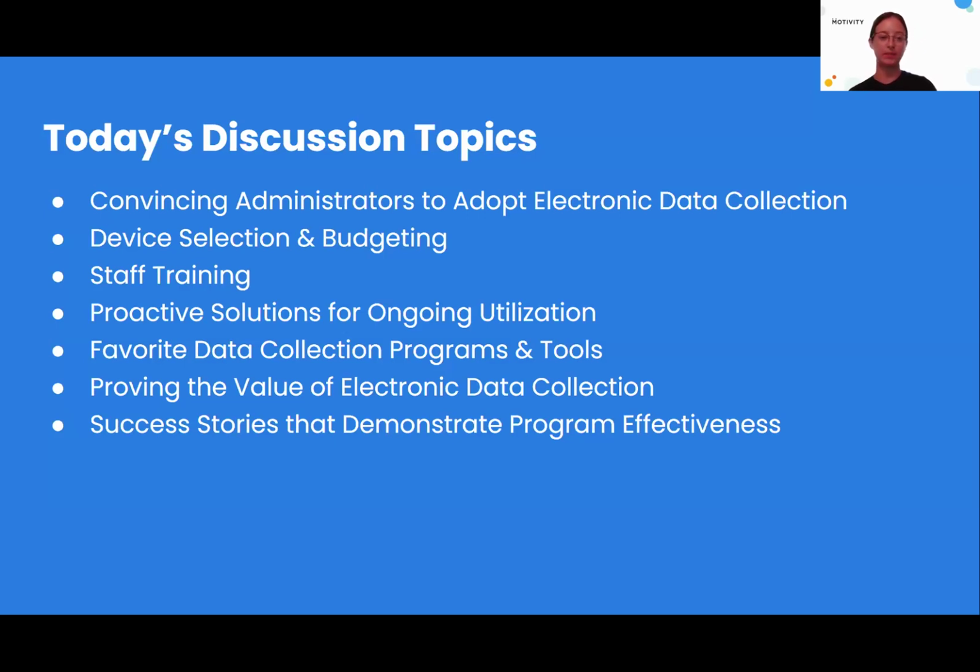Really excited about this topic today. So maybe you've already been able to implement electronic data collection, and now how do you ensure that that ongoing utilization is effective? This, of course, makes me think of behavioral drift, which we can see on a small scale. So thinking about that on a larger scale in the school setting. Favorite data collection programs and tools. Proving the value of electronic data collection. So again, if you've already been able to implement it, how you prove that this should remain in the budget. And then we'll end with some success stories that demonstrate program effectiveness, so we can just make sure to end on a positive note.